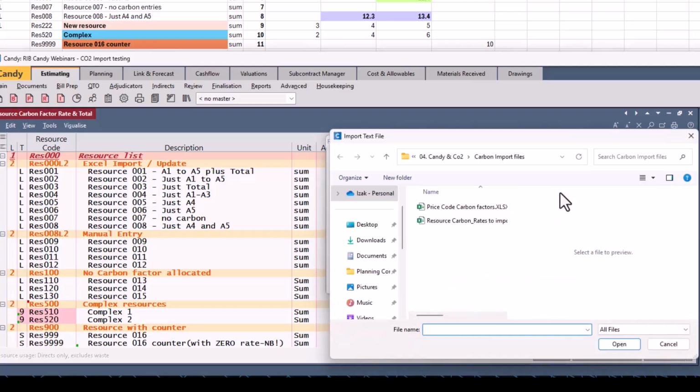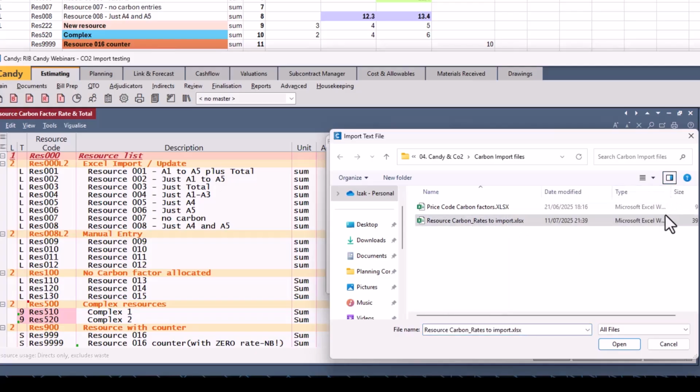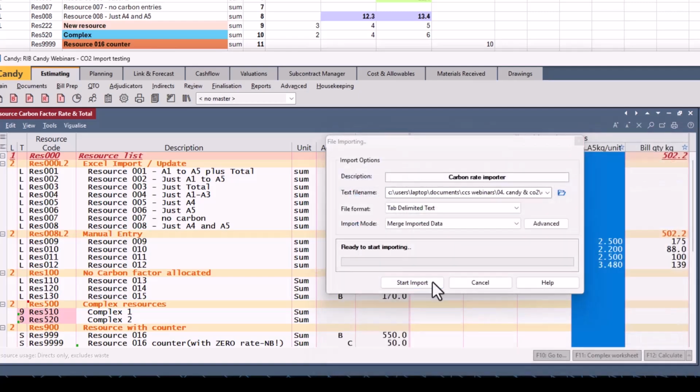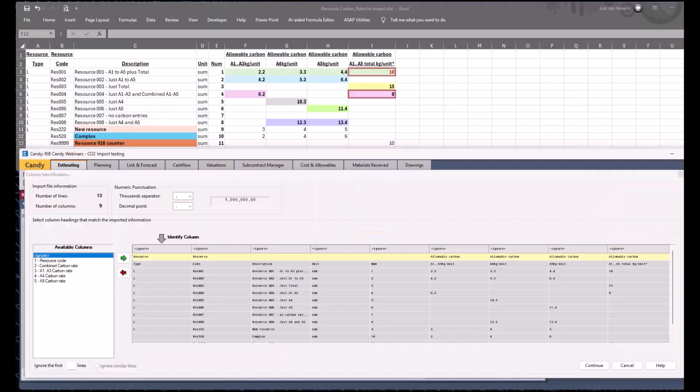You can browse to where you've got the carbon rates stored. Select the carbon rates and open them. The path will now be in the text file name. Start the import. Okay. The import document will open up and you need to make some choices.